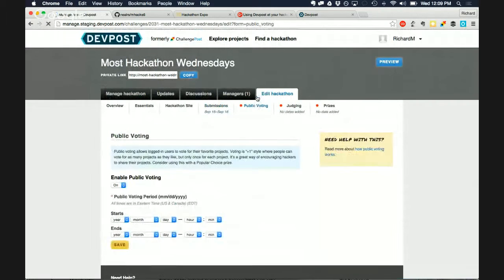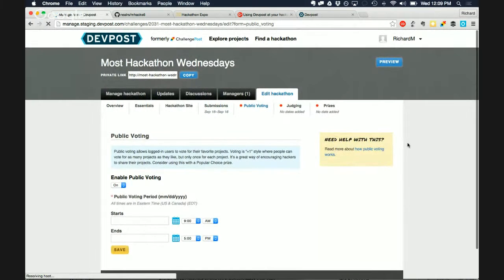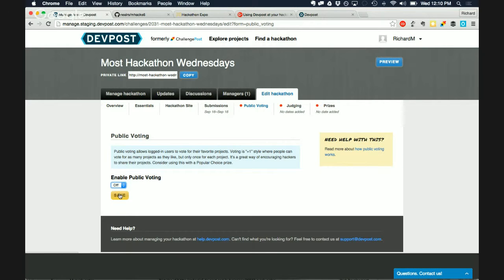So next up, we have public voting. Public voting is +1 star voting that enables people at your event to vote for their favorite projects. It's a pretty fun way of getting more people engaged with the content and getting people to share their projects. If you want to use public voting, we have a whole help section that shows you how that works. For the purpose of this event, I'm just going to turn public voting off and hit save.